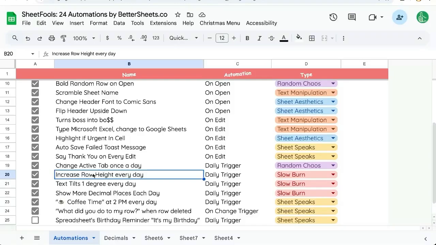Do you know your spreadsheet's birthday? Maybe your spreadsheet knows its own birthday. This is SheetFools. We're creating 24 automations that are going to wreak havoc on your sheet. Well, not on your sheet, in your sheet, to your colleagues, to your bosses, to your friends, family.